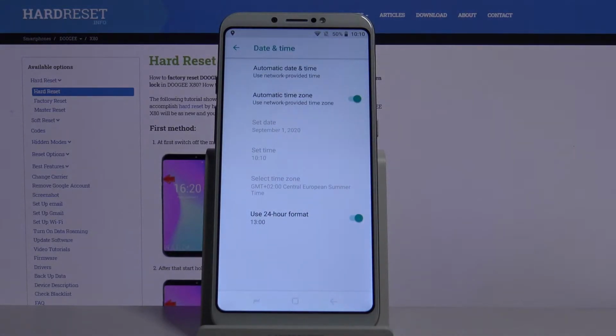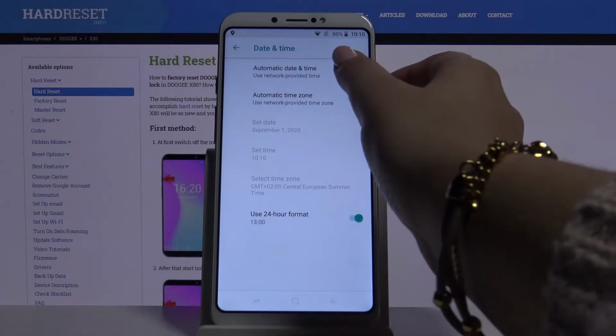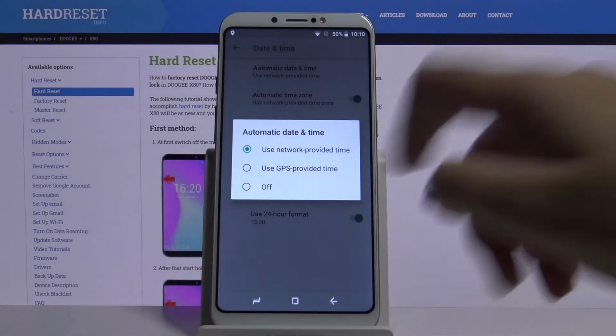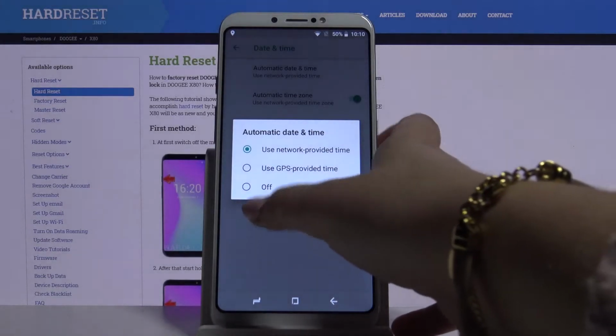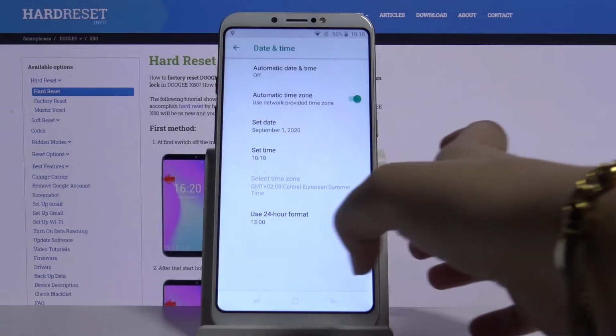As you can see, now we are using network provided time and time zone. In order to set the date and time manually, click on automatic date and time. And here you can choose also the GPS provided time. In order to set it manually, tap on off.